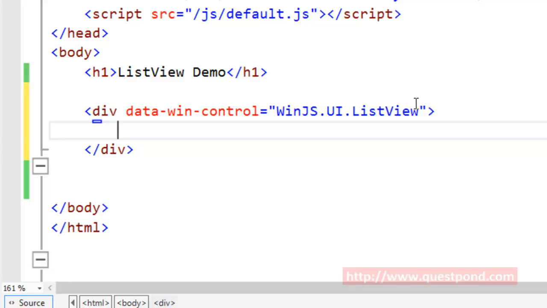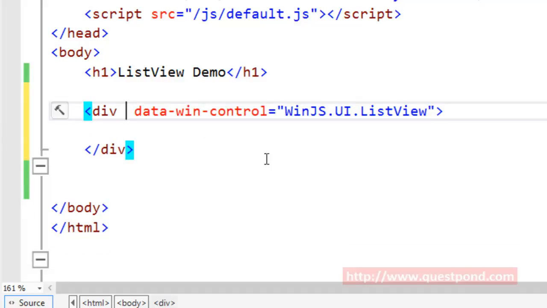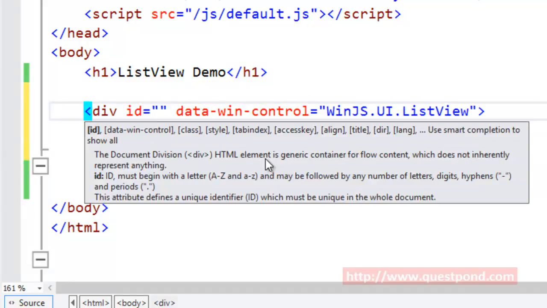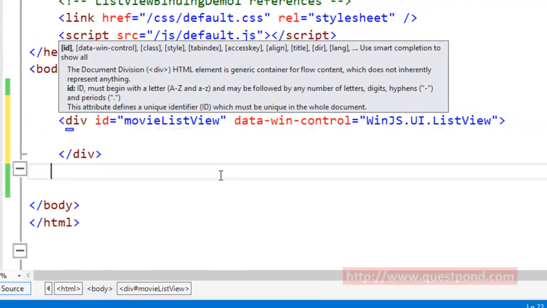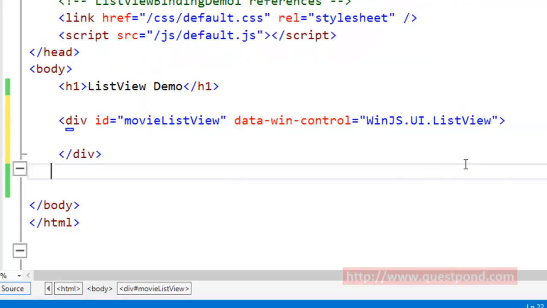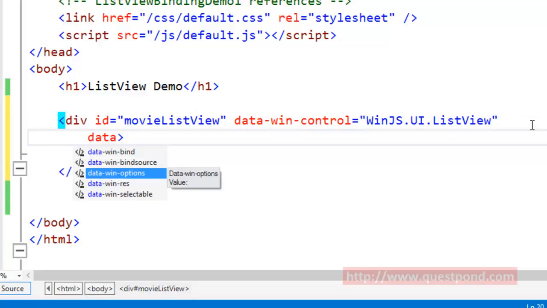Let us go ahead and set the ID of the div as well, because we may need the ID of the div in the backend while setting the data source, and call it movieListView. Once we have set the ID of the div, we have set that this is not a normal div, this is a list view. The next thing we may want to do is to set some options for this control, and which can be set as data-win-options.